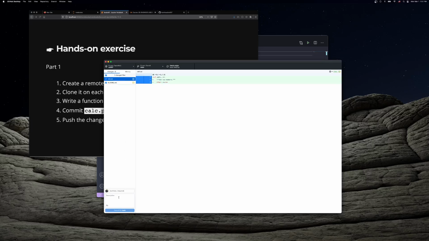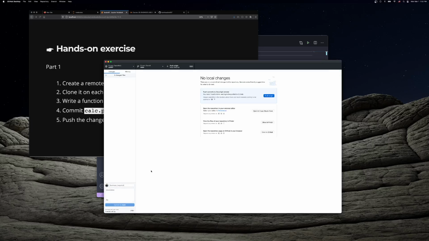So now we can type a summary message for the commit, and we can just say created cal.py. Now we commit to main. All right. So what happened now? We actually committed the changes to the local repository. So the remote repository on GitHub does not know anything, and that's why you see this here. Push commits to the origin remote. You have one local commit waiting to be pushed to GitHub.